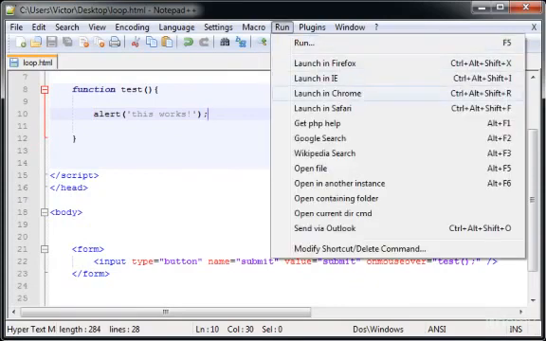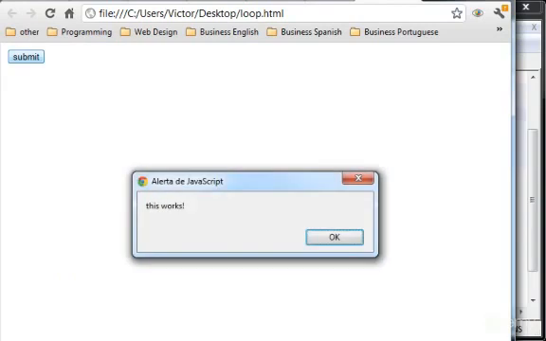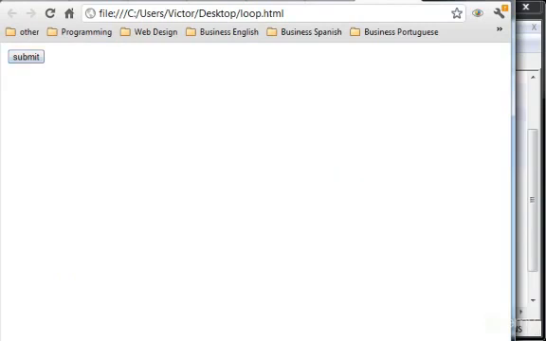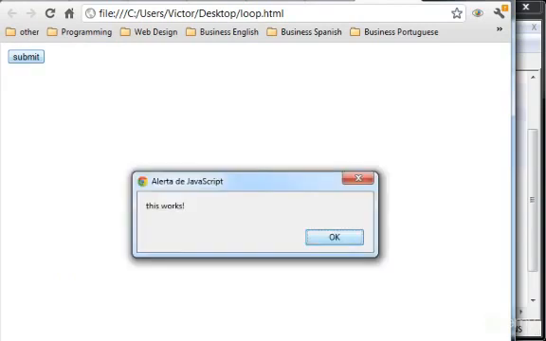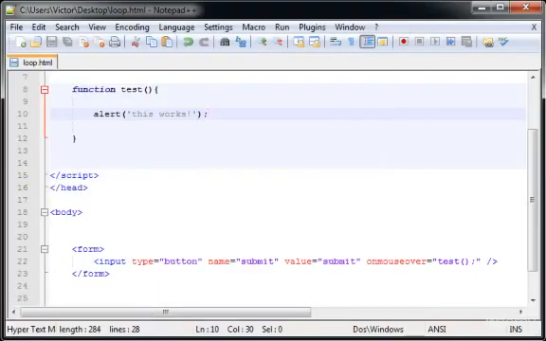So as you will see, in Chrome, see, I didn't click it. As soon as I pass the mouse over it, it calls the function and the alert box appears. Okay, so these are just a few simple events you can use.